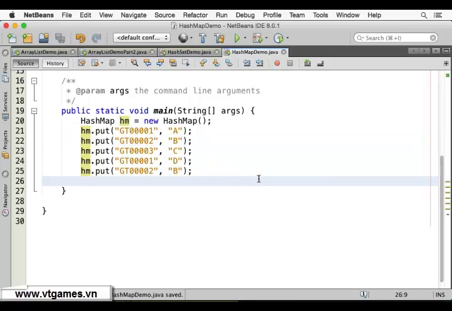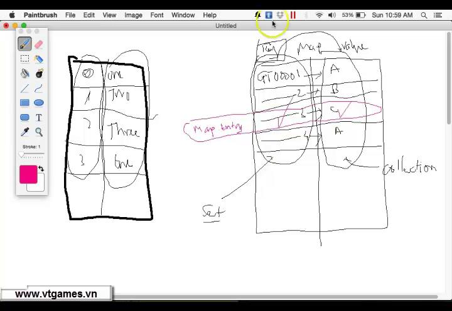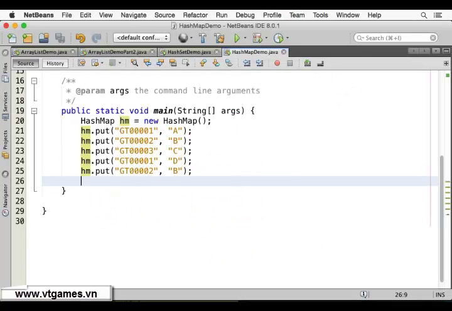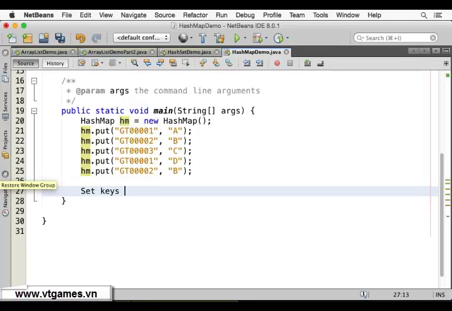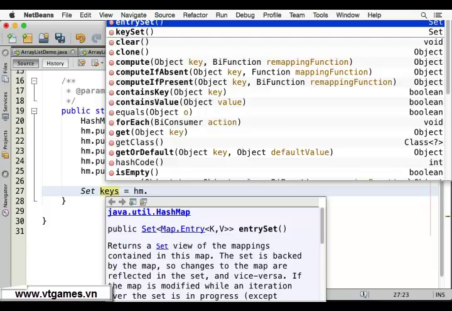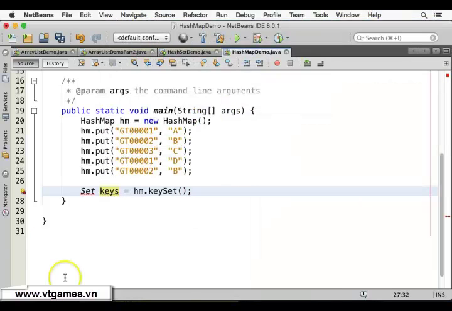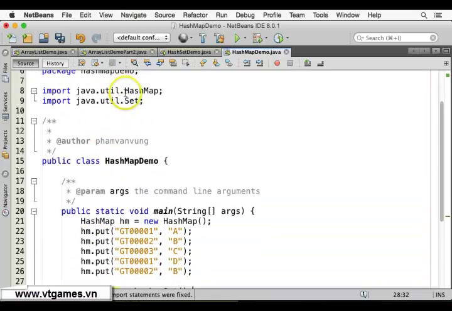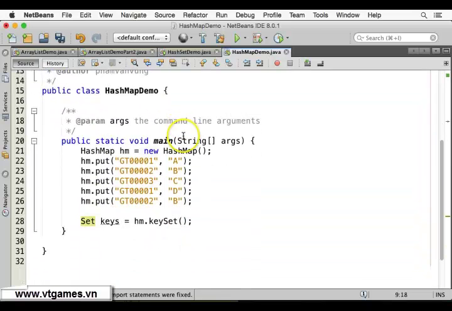Then we're going to work with this. The keys themselves are a set, so you use Set keys equals hashmap.keySet. You can get the set of keys. Press Control Shift I in order to import the Set.